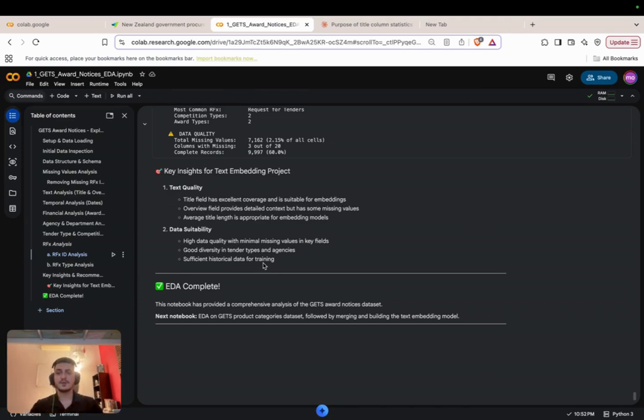So that is about it for the first part of the EDA. Please have a look at the description and get your hands dirty. Happy coding, guys.